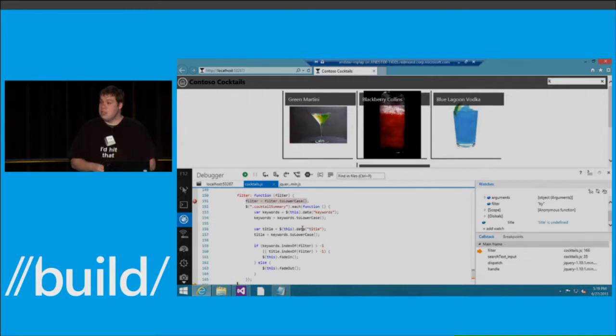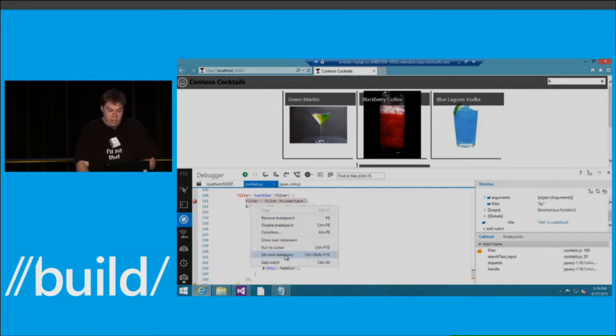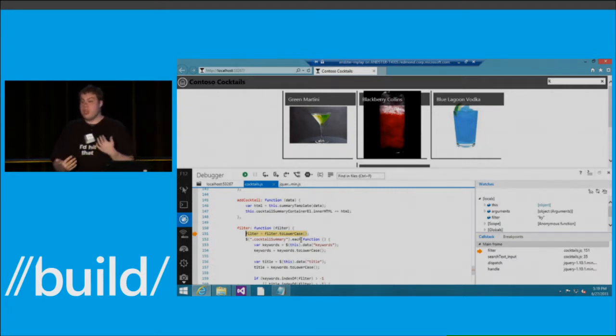So one of the things that's new in F12 is you can use a feature we call setNextStatement. So you can right-click, setNextStatement. You can change where the current execution pointer is, essentially. So rather than having to go back through that function or rerun my scenario, I can just move the pointer back.